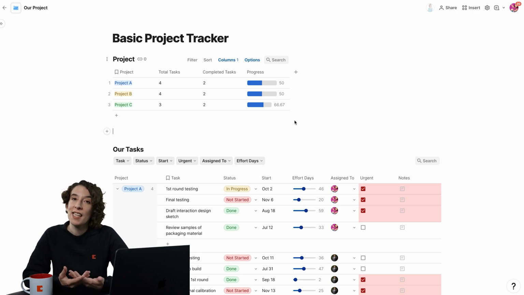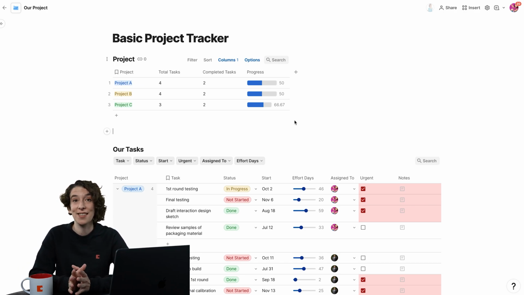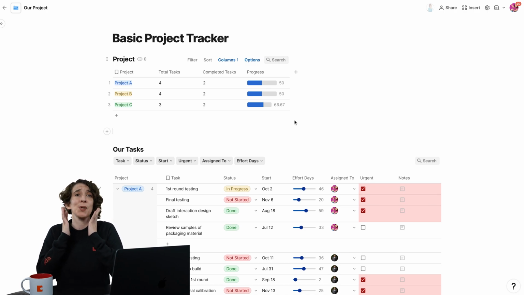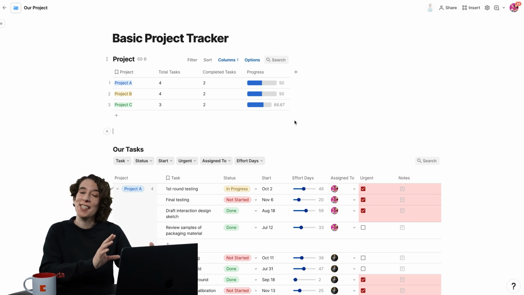So now I've taken this project tracker, which was just some tasks and our status, and created views to help me see the answers to the most commonly asked questions, like what's urgent? What do I need to do? And then I've also used this summary table to give me a bit of a dashboard to see how we're doing. So now it's your turn.